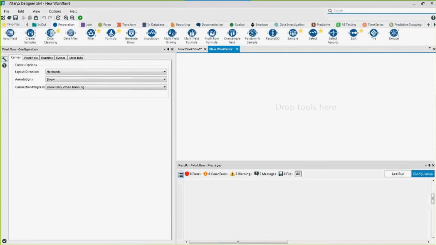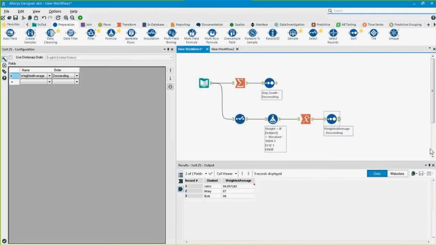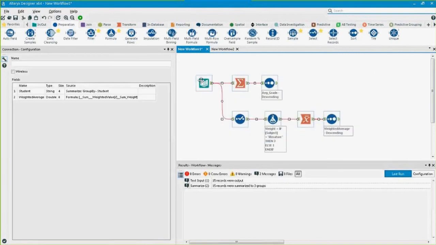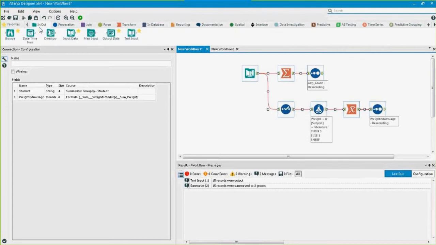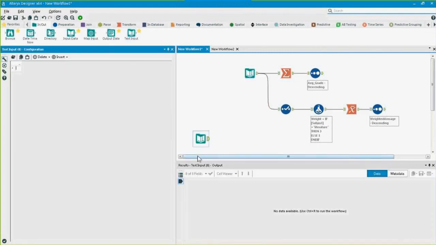How do you create a text input? That's an excellent question. So there's a couple ways you can do it. It's usually in your favorites palette, but if you can't find it there, you'll find it in your in and out palette. But all you do is simply drag this text input into your canvas. Okay, and this tool is ideally used for any time that you find it easy to populate your own data. Sometimes it's not contained in a file and you just want to add a few quick values to your workflow.